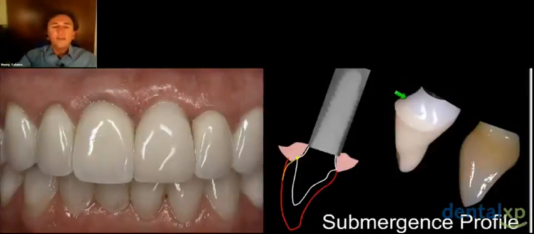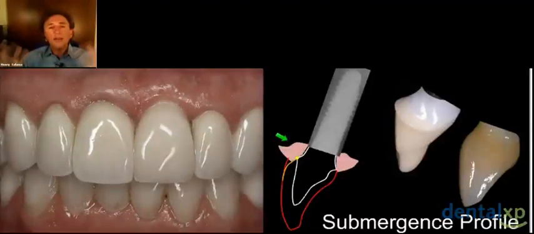What does this do for us? It doesn't stress the labial tissue. And another component is it allows us to have more thickness of tissue. Because we're not bulking out the tissue, we don't have a convex emergence profile, we're actually creating more room to thicken that tissue and end up with that goal of 2 millimeters of thickness.